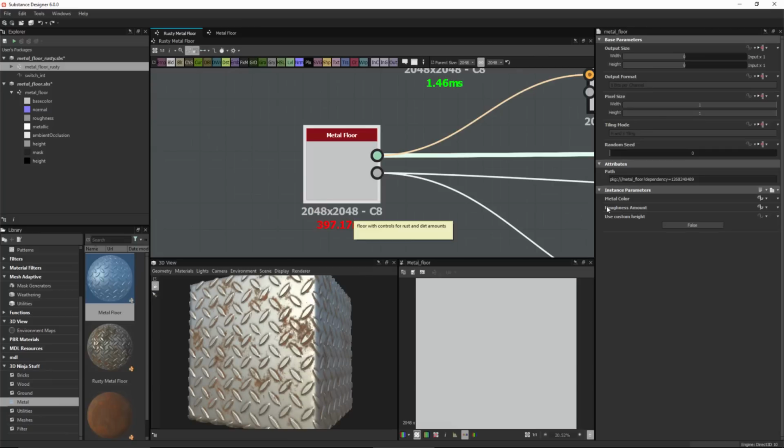Now, this is a parameter that I would like to use globally on the root level of my graph when I instance this metal floor Rusty into another graph. So I'm going to expose this as well. We'll come over here to our graph option and choose expose. Here I'm going to give this a name. I can just use custom height because I already had given this a custom identifier name when I exposed it in the substance itself. So I know custom height is going to work for me. I'll click OK. We expose this out to our root graph.